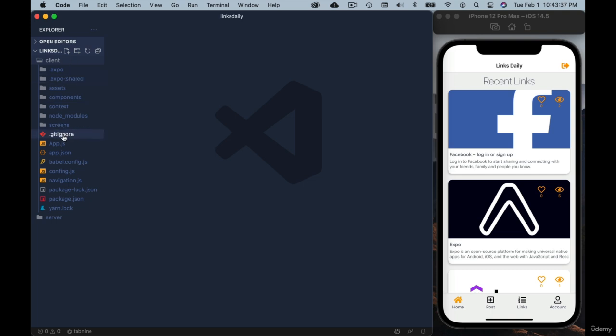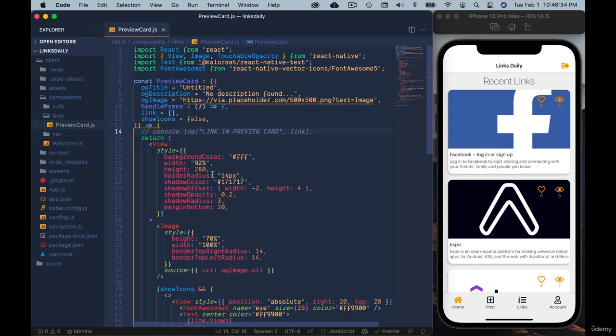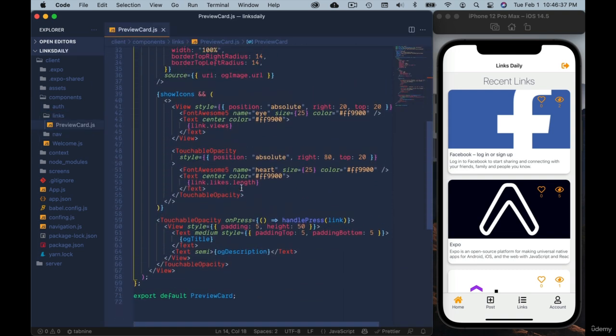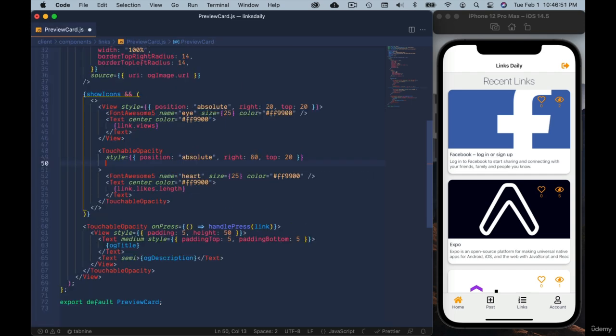All right, so let's go to our preview card. So here in the client components, links, preview card. So here we have to find this icon heart that is here, font awesome icon. So this one is wrapped in touchable opacity. So here on this touchable opacity we can execute a function. So let's use onPress. We can use a function called handleLikePress.